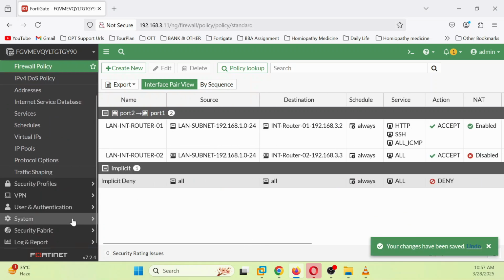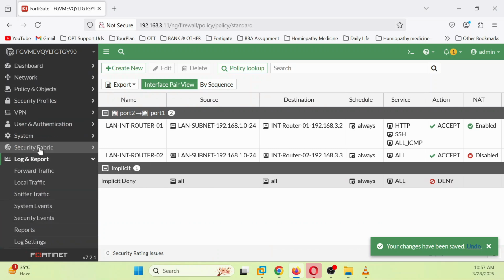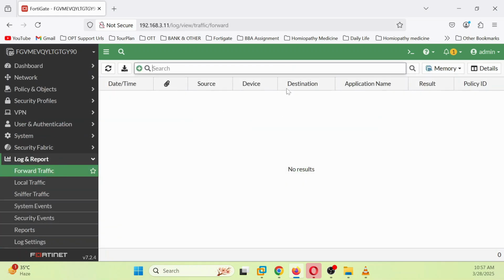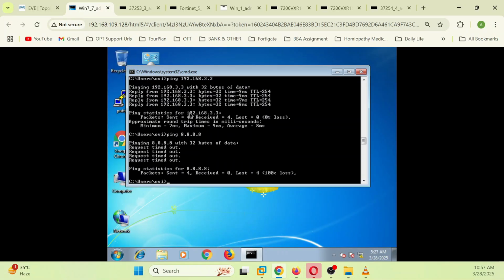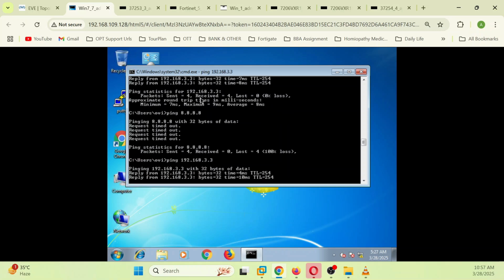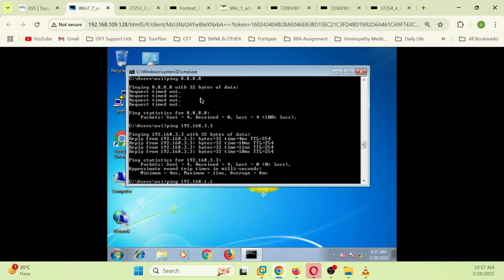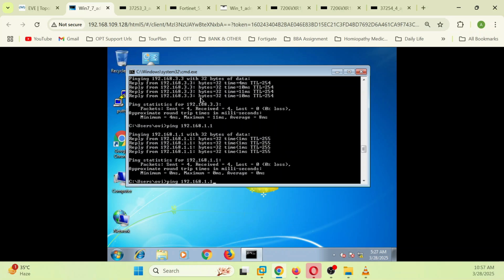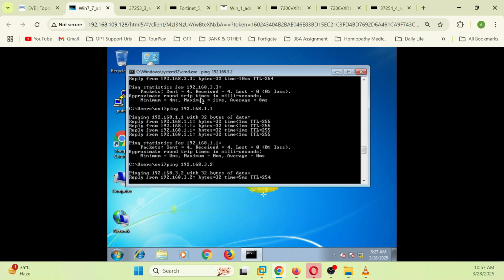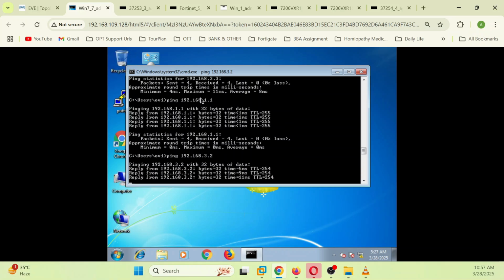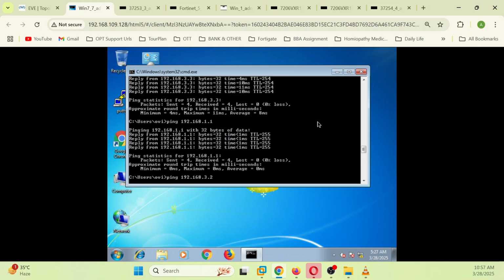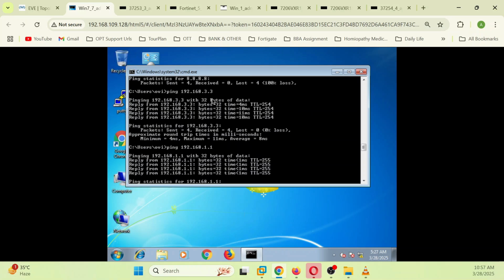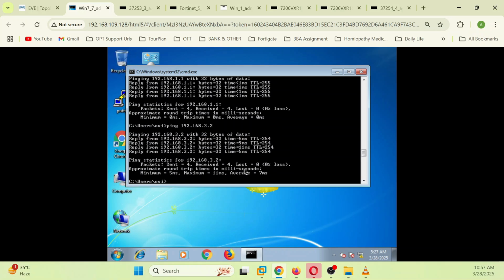You can see now, and then you can see the log here also. So let's try to ping this. First we try to ping which is working, then ping 1. This is local traffic that should not be there in this. Then 2. So you can see that as well as 3 and 2 both are pinging now.